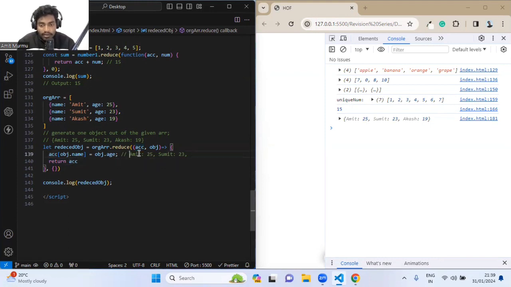Now ACC has Amit 25 inside it, and in that ACC we are introducing another key called Sumit, and the value is 23. Since we have introduced another key inside ACC, we need to return it to become the ACC value for the next iteration. In the third iteration, a new key is introduced, Akash 19, and then we finally return ACC from the last iteration. ACC is this whole thing, and here we can see that it is giving me the expected output.